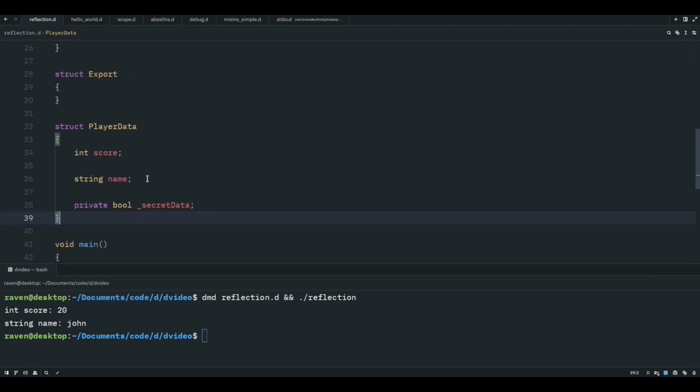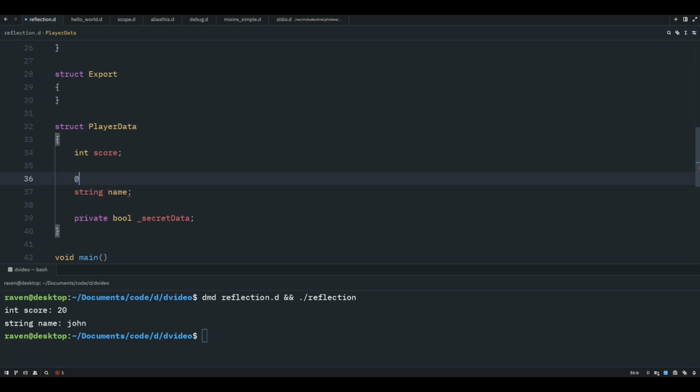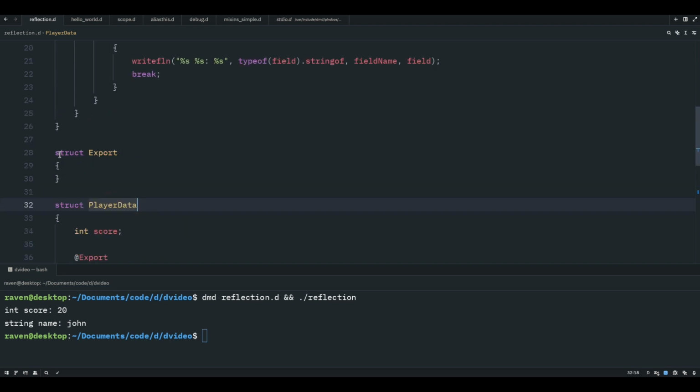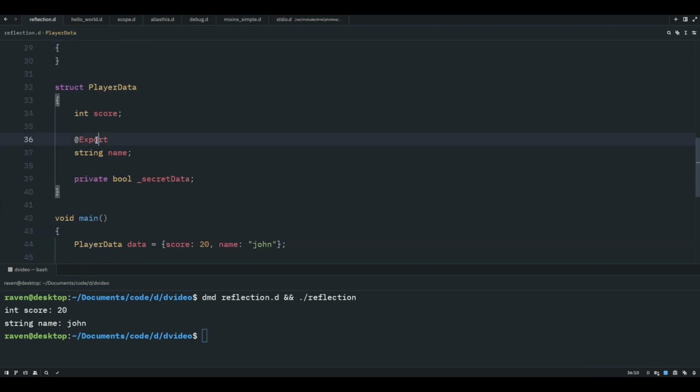Let's say you're writing an editor and you want to only export stuff with a certain attribute. Well, D actually does have user-defined attributes, just like C#. So let's say I only want to export score, or actually better yet, let's just say name. So I can just be like export, ta-da! And yes, any type can actually be an attribute, even an integer or a string, which is quite nice.